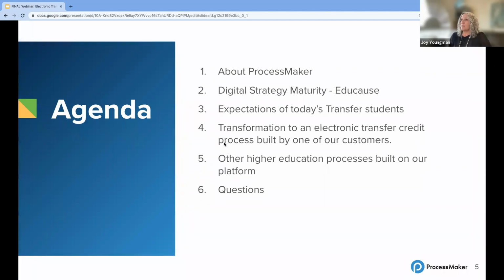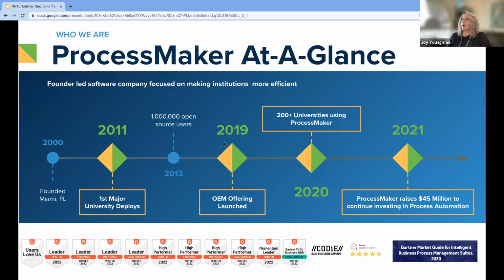So in terms of ProcessMaker, we were founded in 2000. We had our first higher education customer in 2011, which was PeopleSoft on the core backend. In 2019, we partnered with Ellucian, and we're a premier platinum partner with Ellucian as their workflow.